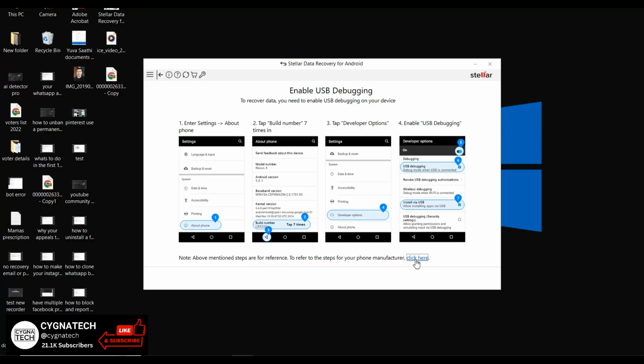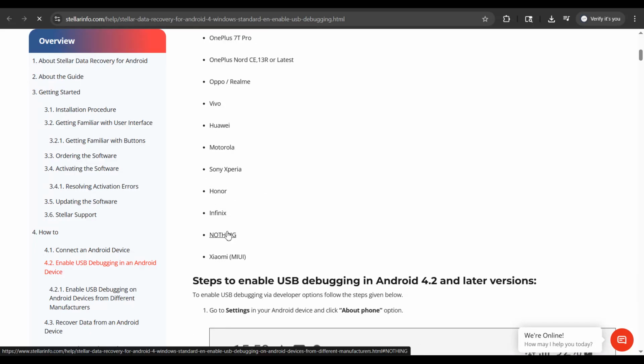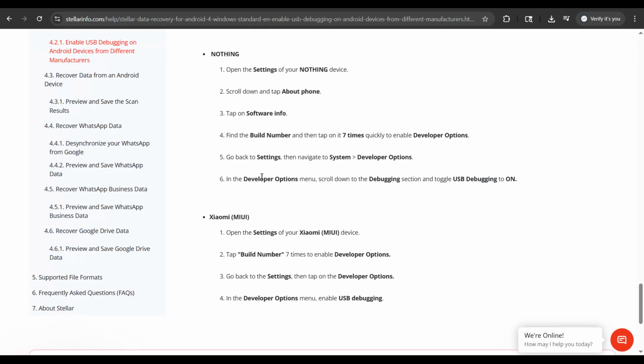So let's go ahead and click on this option. You could scroll down a bit and you could see that there are a lot of brands out here. So select your brand and select the model and get the instructions. It's very simple. For me, it's very simple. Just turn on developer options, and then under debugging, just turn on USB debugging.